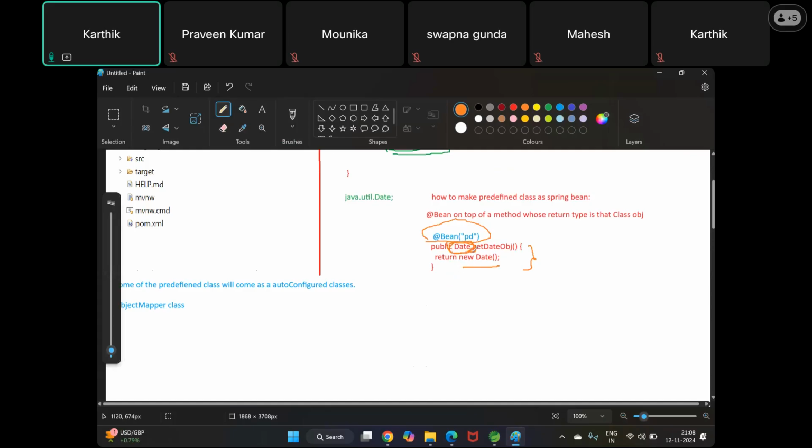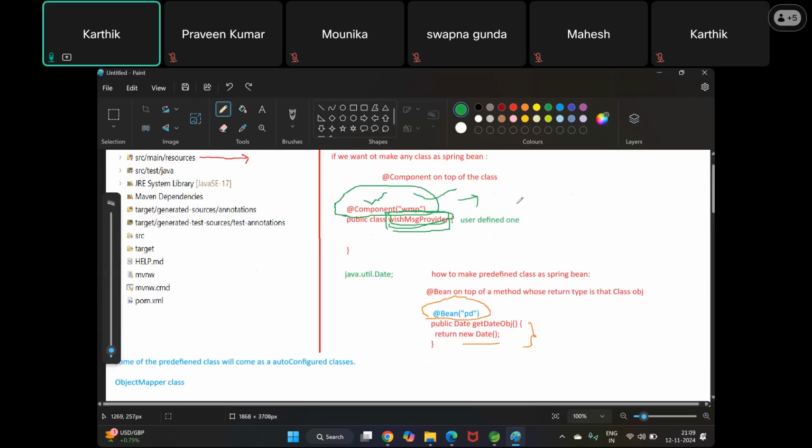Here I want to make the Date class a Spring Bean, so that is why the return type is Date only. There I am just writing return new Date, directly. Now see here, making this wish message provider class a Spring Bean is completed, an easy step. Making the Date class a Spring Bean is also completed.